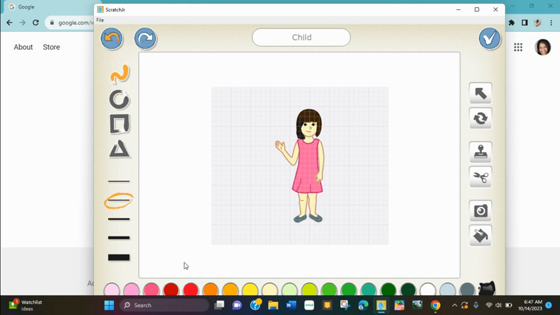Now I'm going to select the fill bucket again because this time I want to change her dress to a different color. And I think that's about it. Well, you know what? I think I'm going to add some sleeves to this. So I'll go to the select button. Let me try this. Oh, I forgot to tell you.